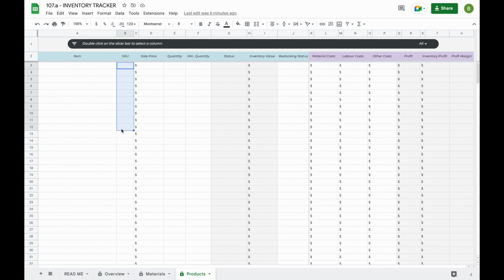If you like, add the SKU number. You can add the sale price for which you sell your product. You can enter the quantity and the minimum quantity that you'd like to have in stock. So let's say, for example, you sell soap. So let's say soap bar lemon. This is SKU number 1 and you sell this for $7.95.